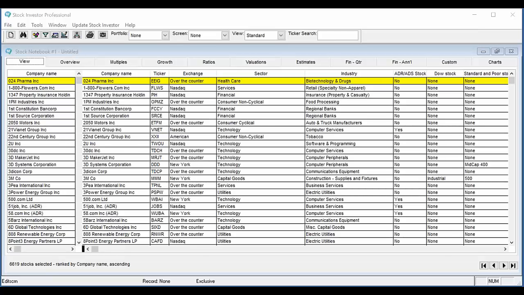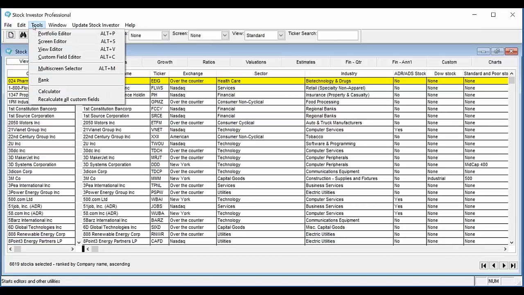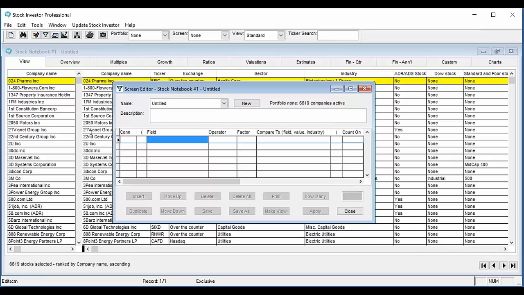We first begin by opening the screen editor of Stock Investor. There's a variety of ways in which you can do this. You can click on the funnel icon on the toolbar menu at the very top of the program, or you can go to the Tools menu at the top of the program and select Screen Editor. Either way will then open the Screen Editor window within Stock Investor.